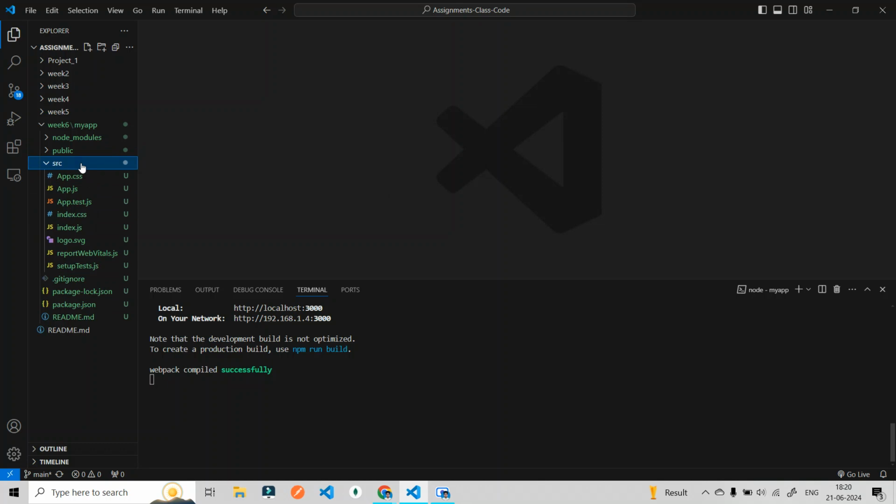The main part, the heart of the React project, is known as the src. What src contains is the main code of your React project. Whatever application you are going to build, whatever website you are going to build with React.js, it will contain all that code inside this.